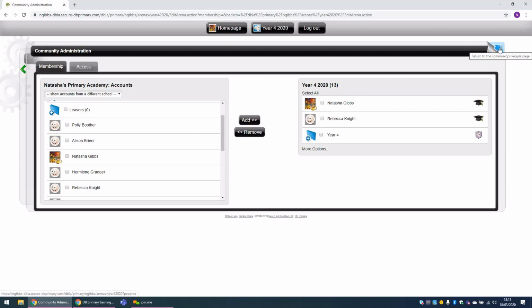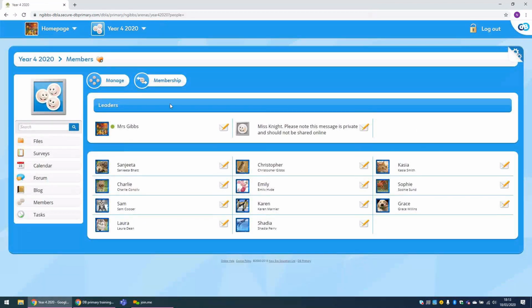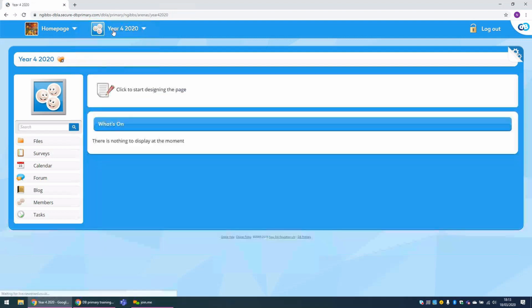So now I'm going to come back to my community just by this little page here. Now I can see my membership area. I can see everybody who's in here. So this is where we are. So we'll just come back to the community page just by clicking up here. And again, it's still looking rather plain.